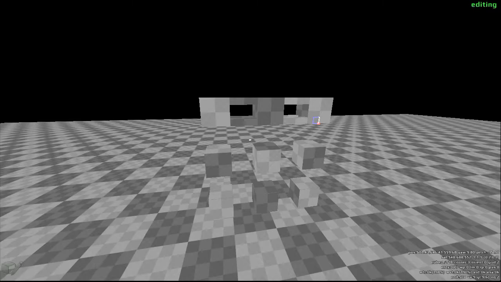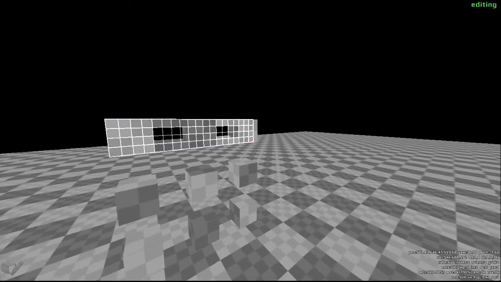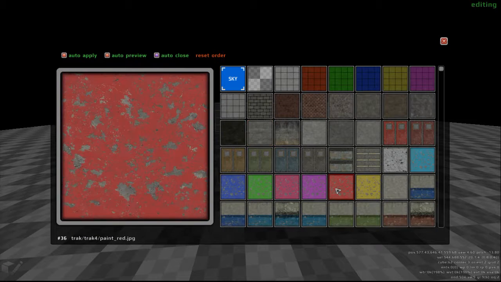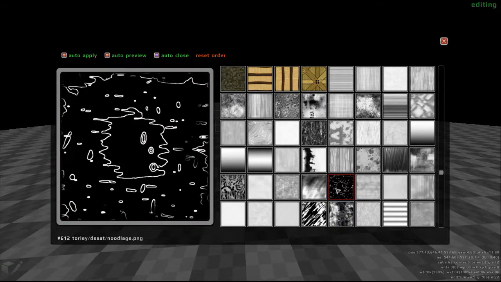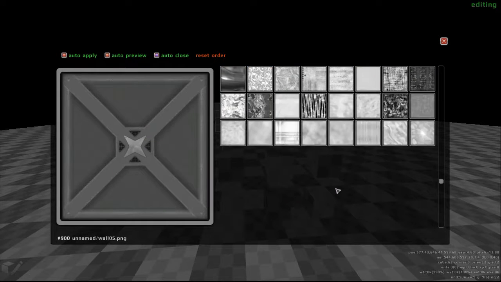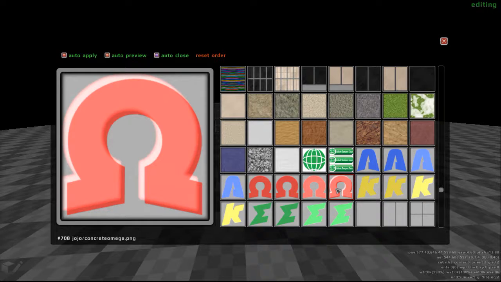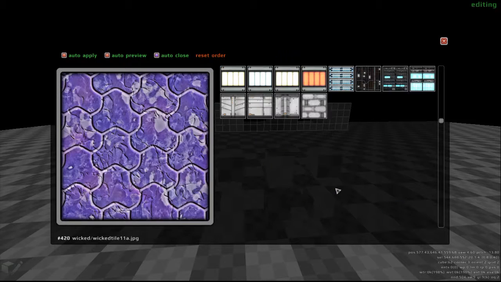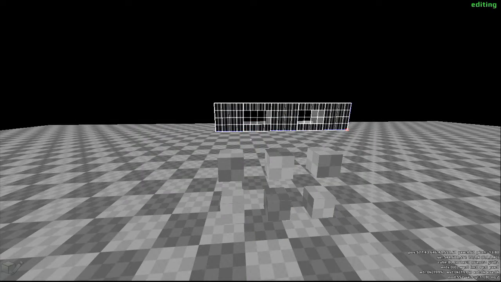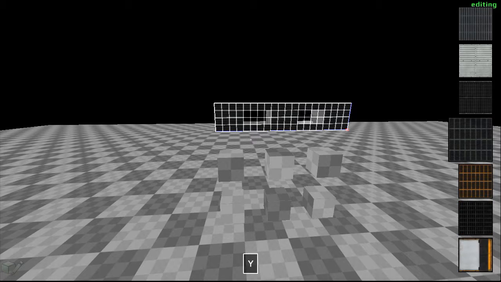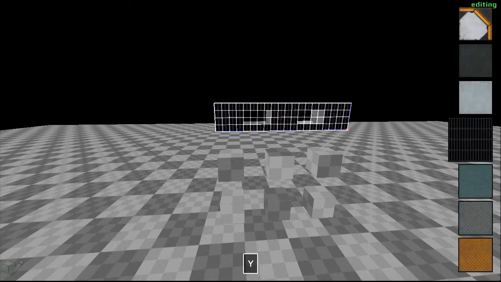I can texture my surfaces by selecting them and either hitting function F1 to open up a texture menu from which I can choose from a very wide variety of textures. Or holding down the Y key, which will give me access to recently used textures and quick access to all the other textures available to me.